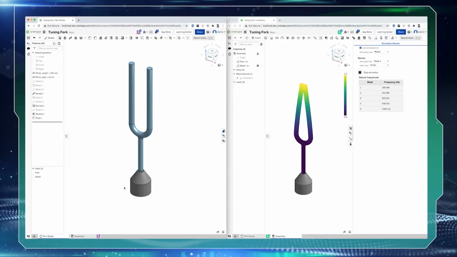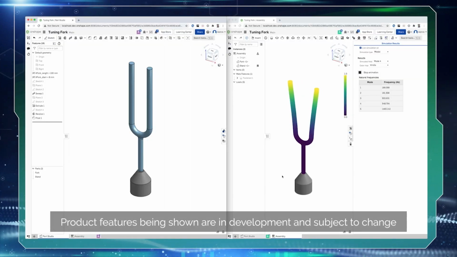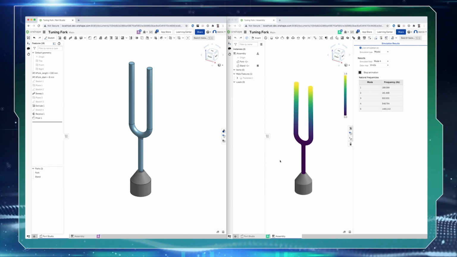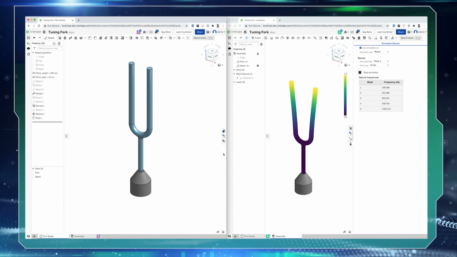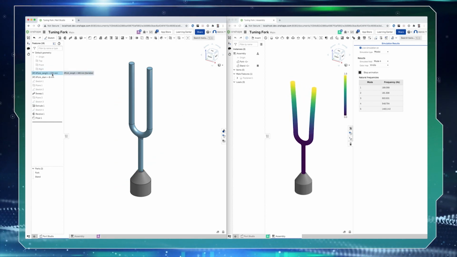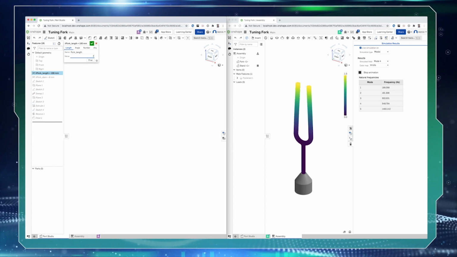For instance, if you make changes to a reference part in a workspace, the assembly will update, and you can see the downstream effects this will have on simulated properties. Here I have two windows open showing a tuning fork I'm designing. On the left is a part studio where the parts are defined. On the right is an assembly where they are constrained together. I already have a modal simulation running to calculate the tuning fork's natural frequencies.